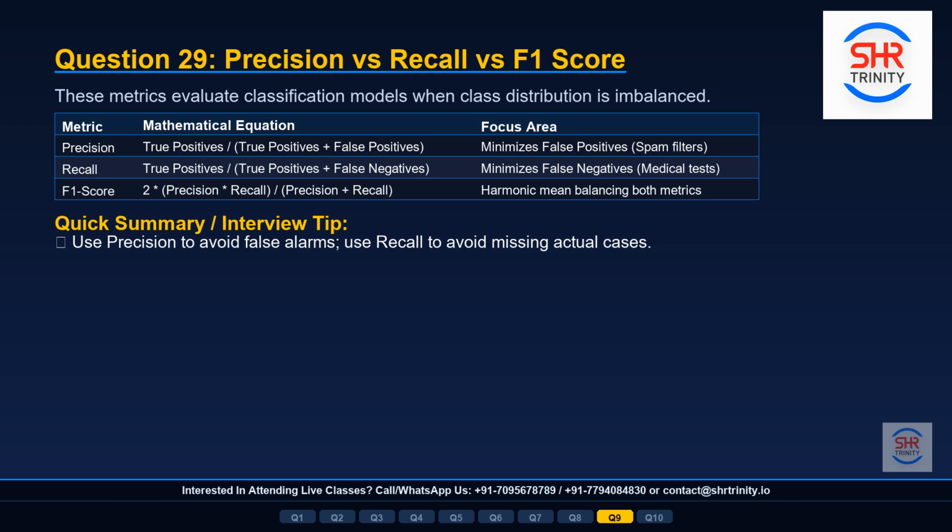Precision measures how many of the predicted positive cases were actually positive. It is our key metric when false positives are highly expensive, such as in email spam filters where we don't want to block important messages. Recall, or sensitivity, measures how many of the actual positive cases we succeeded in capturing. It is critical when false negatives are dangerous, such as in medical diagnoses where we absolutely cannot afford to miss a sick patient. The F1 score is the harmonic mean of precision and recall, providing a single balanced metric when you need to optimize both.